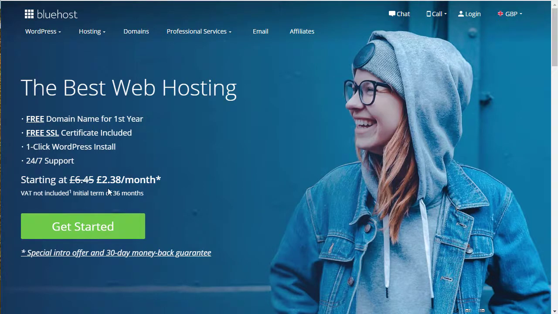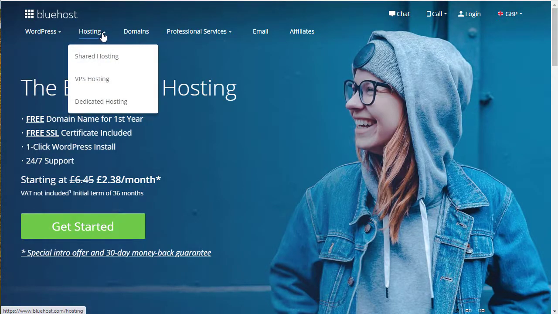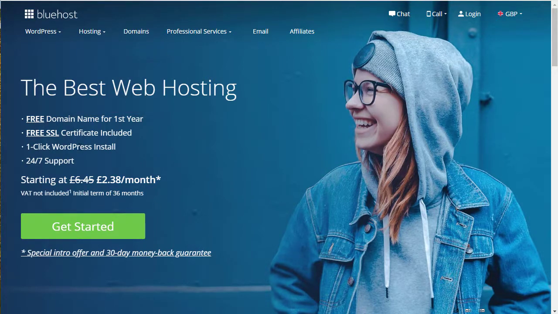The first thing to note is at the top, there is a menu here that says WordPress. You can ignore that. There's also one that says hosting, and we're going to be setting up shared hosting. But when you get to the homepage, there'll be a link to get started. So let's click on that button.